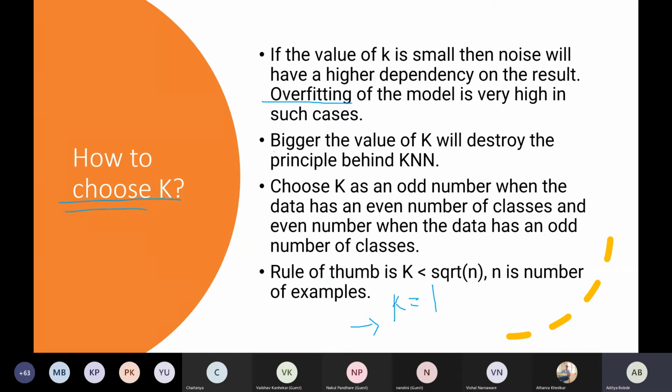And if you take too large a value of k, your principle behind KNN gets destroyed. So you have to take a medium value of k. There is a rule for when you have an even number of classes, say 4 classes to classify. Suppose there are classes A, B, C, and D. In that case, you will take k equal to an odd number.